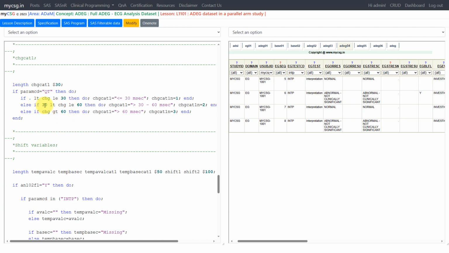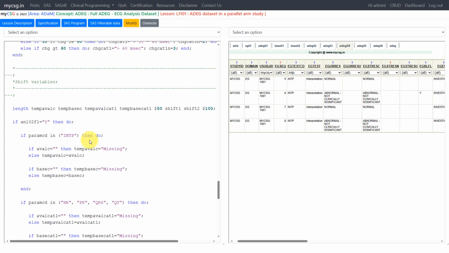And then we are checking for the condition of greater than 30 and less than or equal to 60. So 30 less than change less than or equal to 60. Then we are assigning the text greater than 30 hyphen 60 milliseconds and assigning the value of 2 to change cat1n. Similarly, we are completing the derivation for the third category, which is greater than 60 milliseconds in the change variable. And once we have change cat completed, we are now moving on to the creation of shift variables.